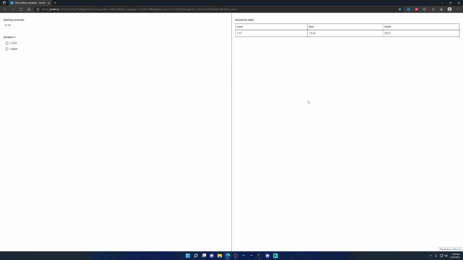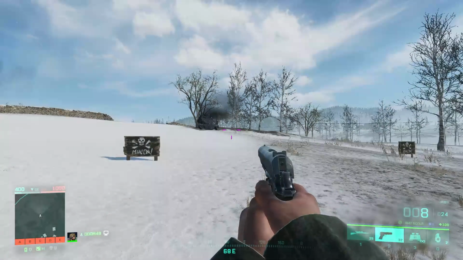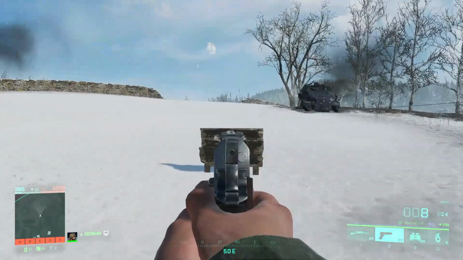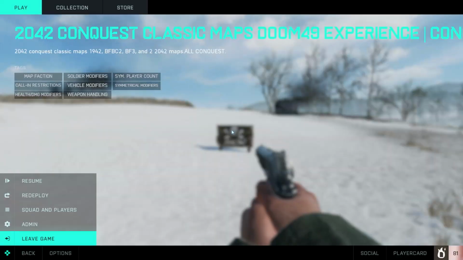And you're going to do this 3 times, taking the new perfect sensitivity that's spit out and putting it back in and repeating it. And you'll notice every time you repeat this, the perfect sensitivity comes to be around the same value. Okay, so now that we found the perfect hipfire aiming sensitivity, you're going to want to see which value works best for you for your aim down sight sensitivity that you feel is best for flicking to targets while you aim down sight.